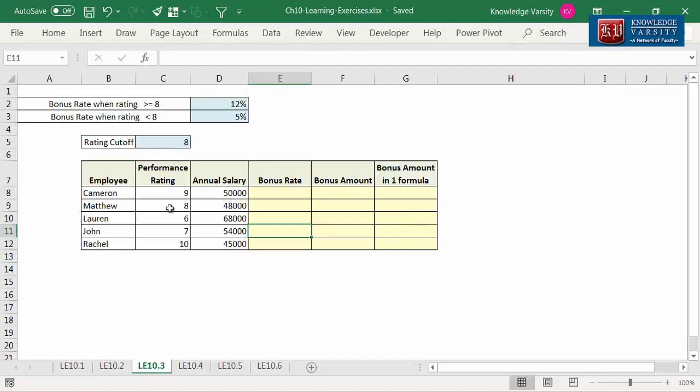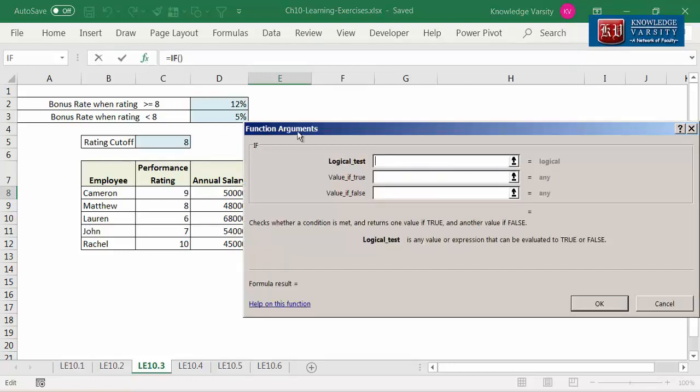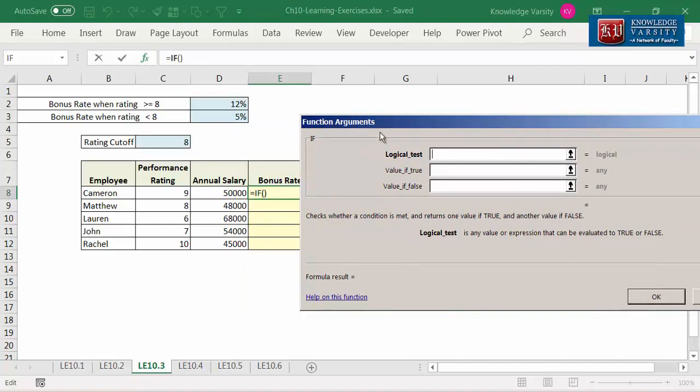Cell range B7 to D12 has the rating and salary data of employees. We need to find the bonus rate applicable to each of the employees. Let me write the formula in E8. Enter the formula equal to IF, open parentheses, click on fx. This will open the function dialog box. Select C8, enter greater than or equal to C5.